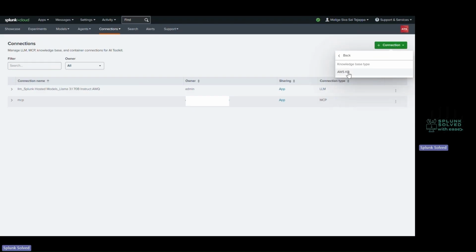You also have a knowledge base. You can add Splunk AWS knowledge base details here. Container: you can also add the containers and dockers where models can be run. This is dedicated to the models, algorithms, all the machine learning stuff. Okay, I think that's it for the AI Toolkit.